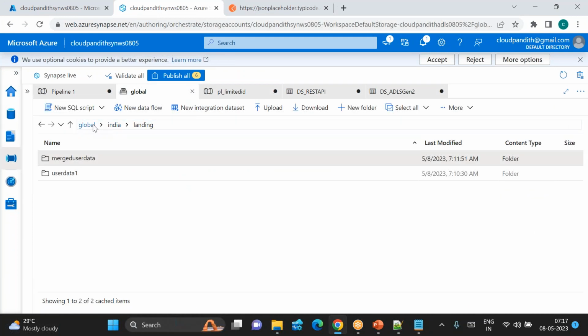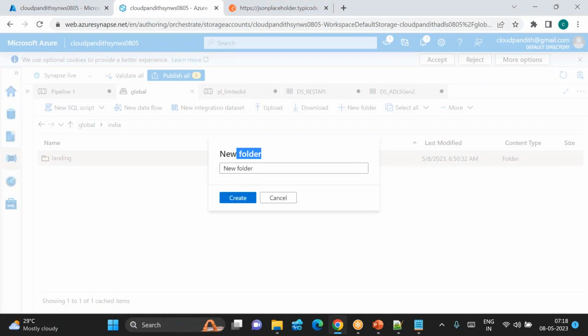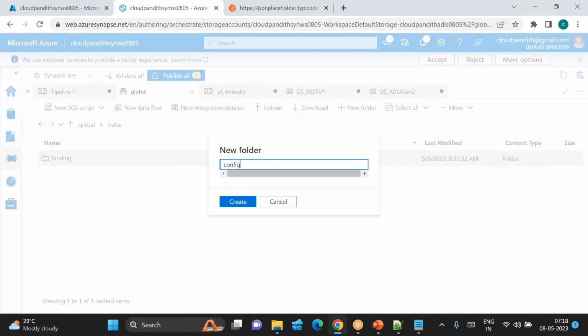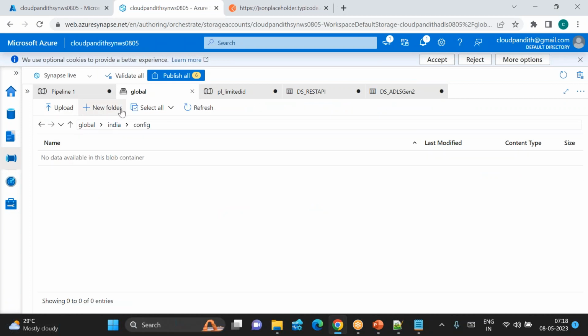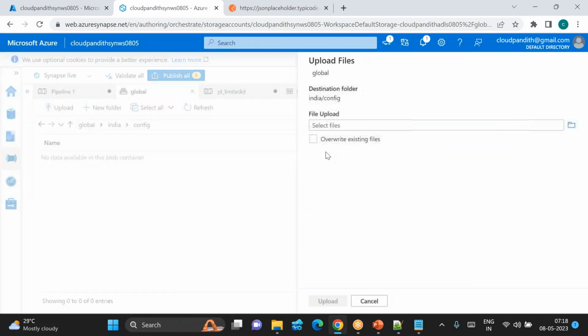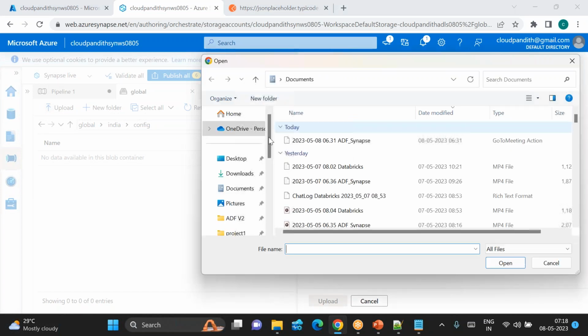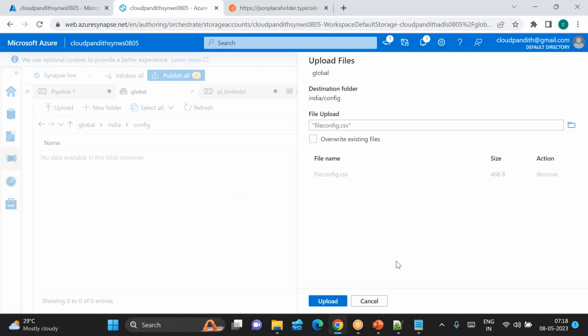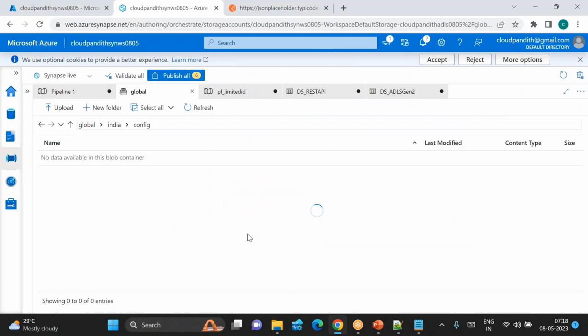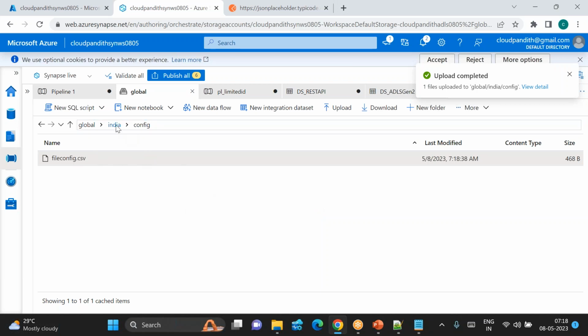Okay, come here, data lake, inside global, in India. Maybe within India, you can also create one more folder called config folder. So under config folder, we can upload. Just click upload, browse it, go to config. You can say file config.csv. Open, upload. So we have file config.csv here.